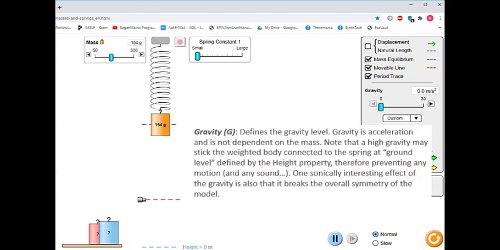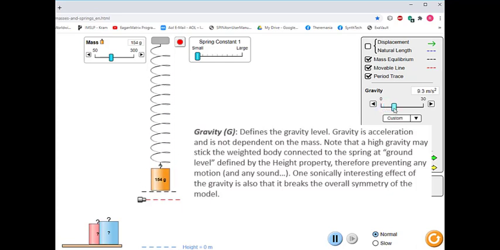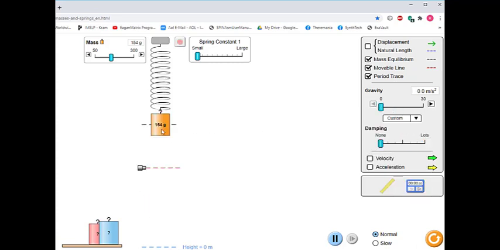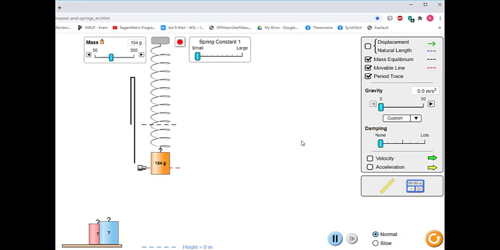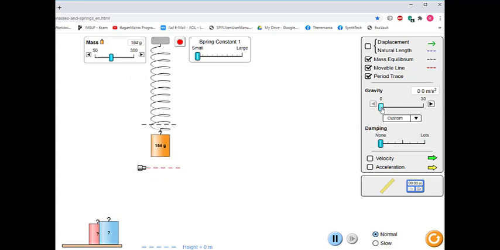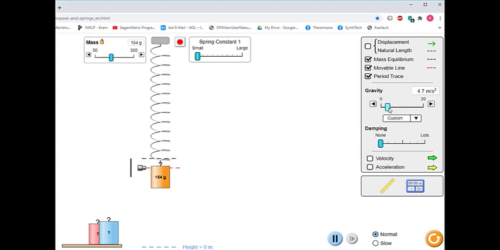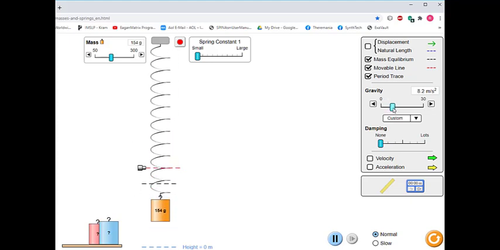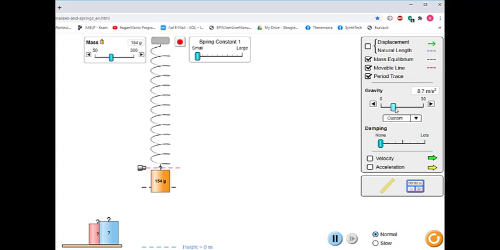Now, gravity. We'll increase gravity and see what happens just in the stationary system. As I increase gravity, my equilibrium point increases. Let me remove damping so we can see things better. I'll set this into motion. And now let me increase gravity and see what happens. The equilibrium point changes, the mass gets lower, but the frequency stays the same.